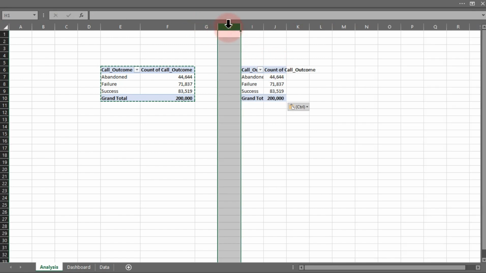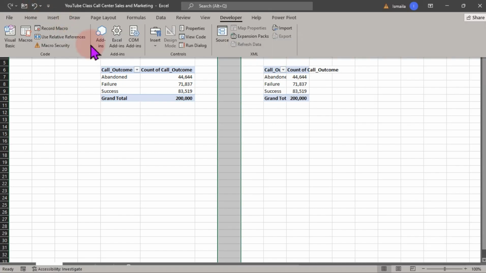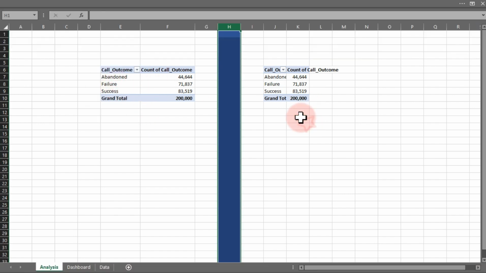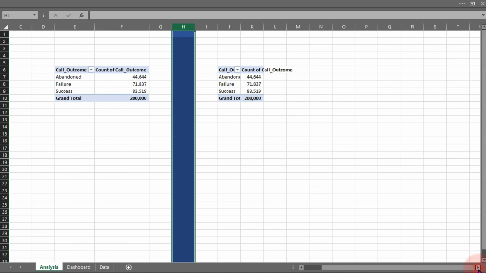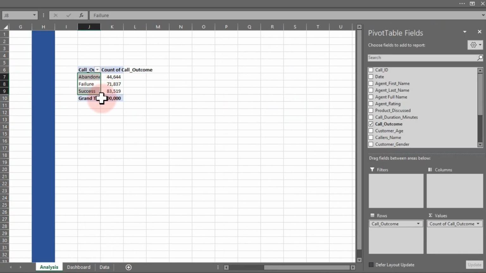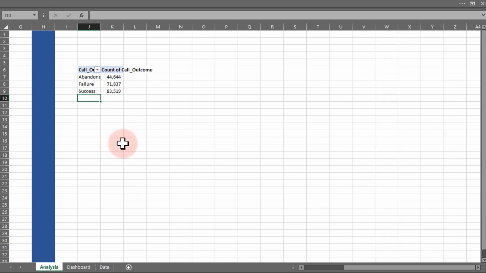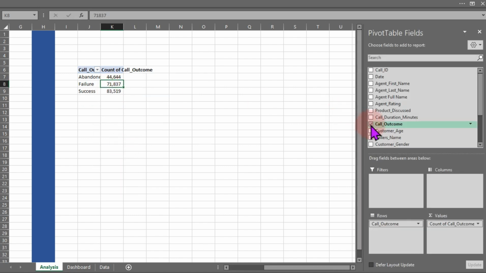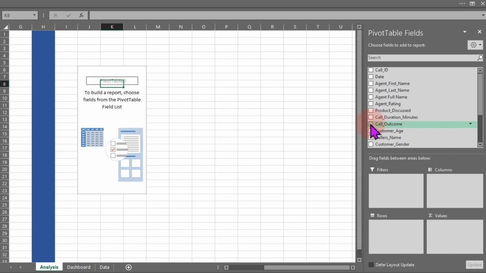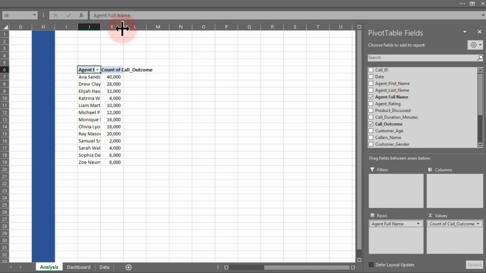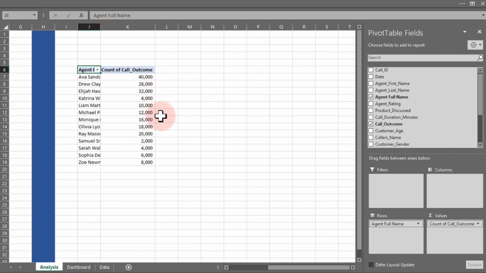So I might want to insert one more. Then over here, I'm going to separate it by picking any color here to separate this one from this one here. Okay, we have this. On this particular one, we do not need the grand total. So right click and you see remove grand total from here. This particular call outcome here, we don't want it. We want the value. The next thing is to go for the agent full name and drag it in here. So we have all the agent full names right in here.